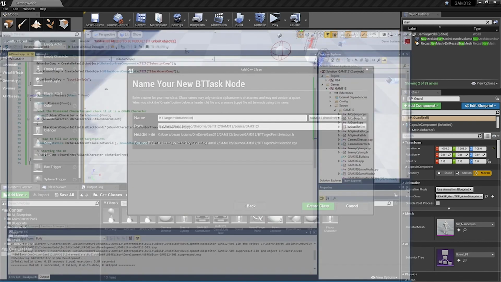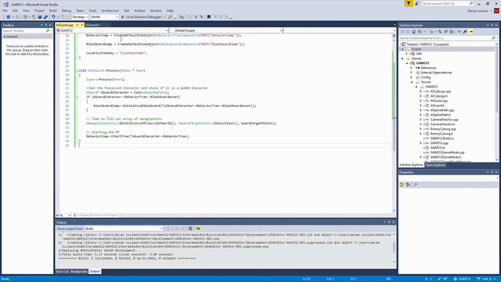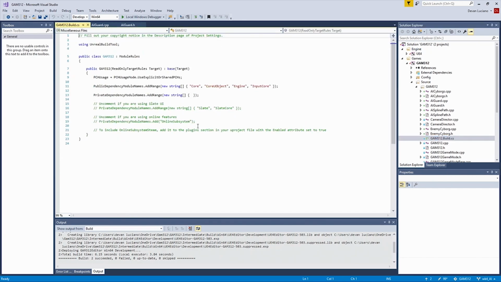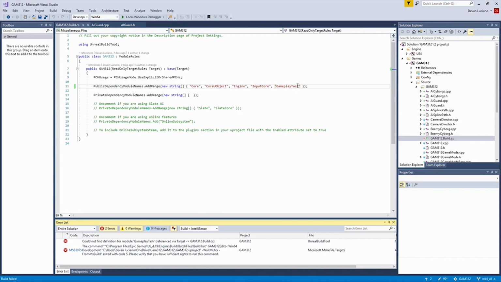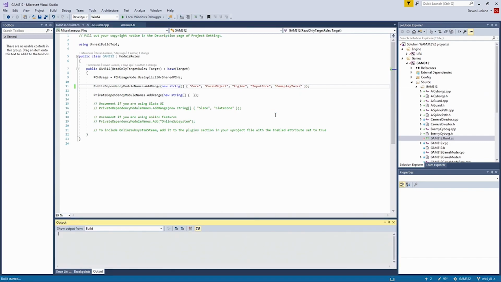What we need to do is come back into here and we're going to go into our build file. In here, we need to add one more to the list here, and that is gameplay tasks. Compile and save that. I misspelled it, forgot the S.